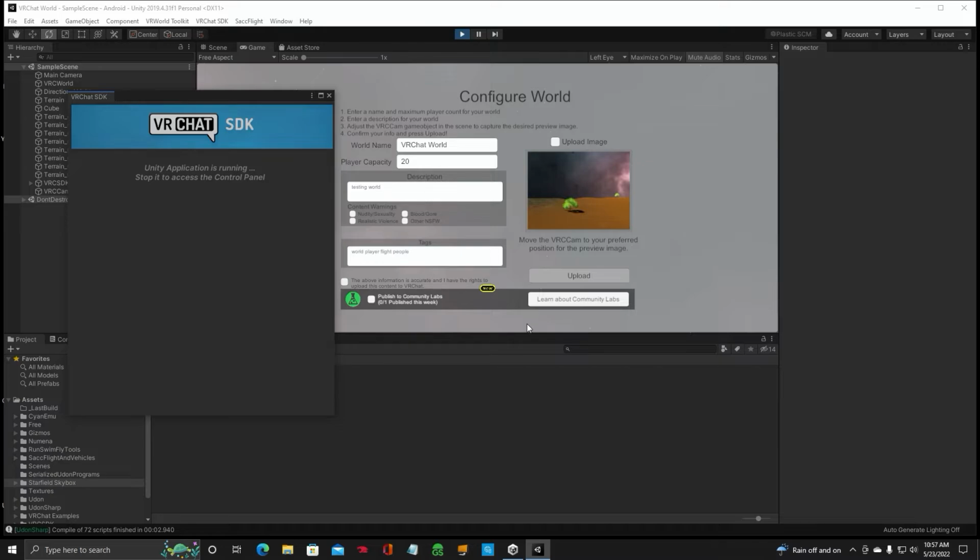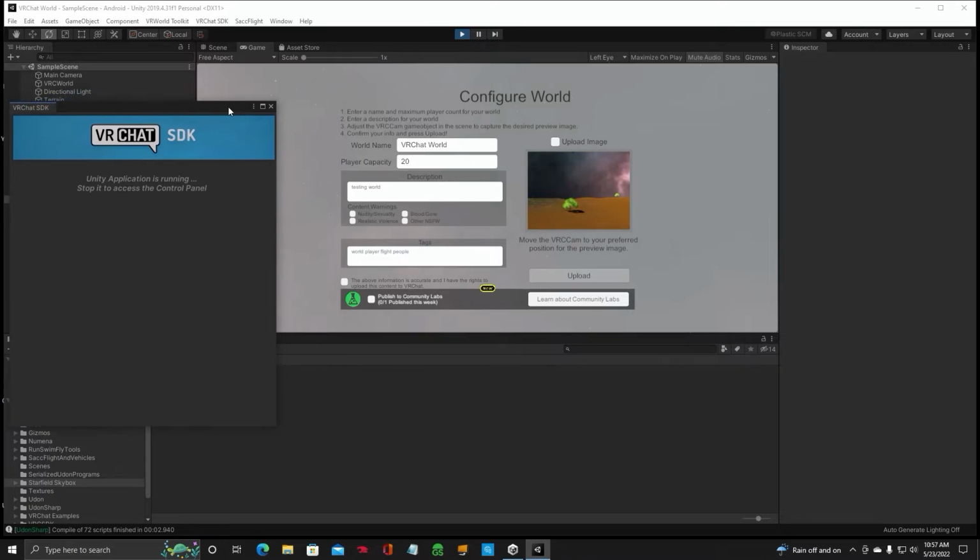Okay, now we've got our Quest version ready for upload. It's compiled, it's changed everything it wants to. So we're going to do the same thing we did before on the PC side. We're going to click this button here for upload. The above information is accurate. Then you're going to click upload. I'm not going to check mark publish to Community Lab. So click upload, and we are going to leave the thumbnail the same.